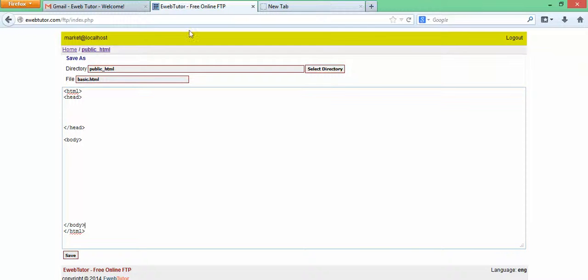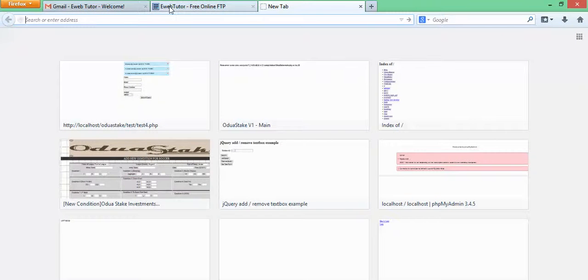Anything that you see in your web document that is written between this place and this place is present inside the body tag. And anything you see from here to this place is present inside the head tag. Let's do an example.